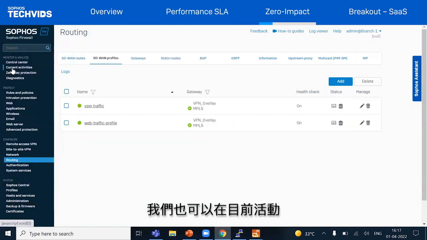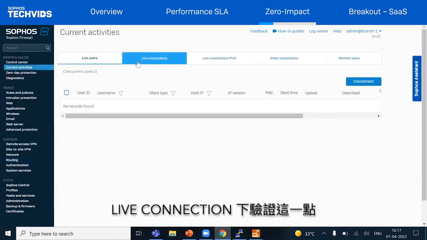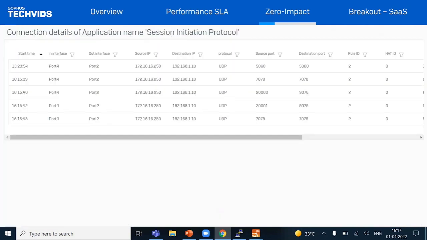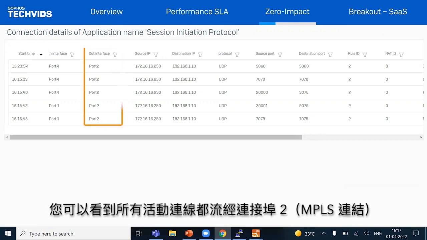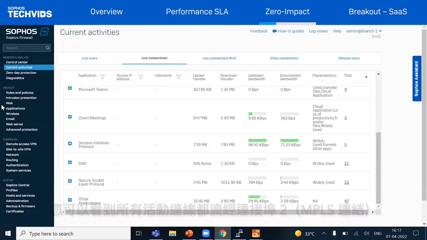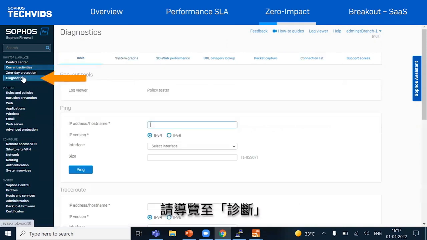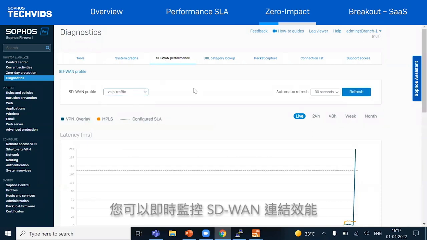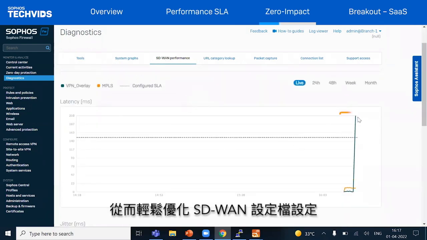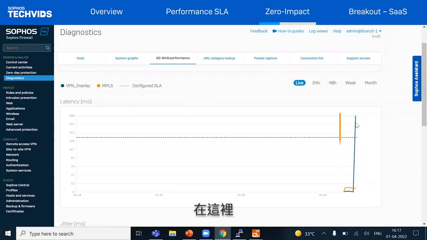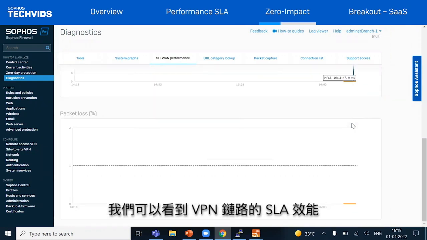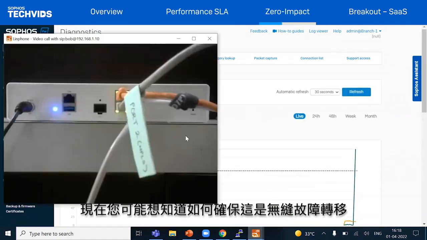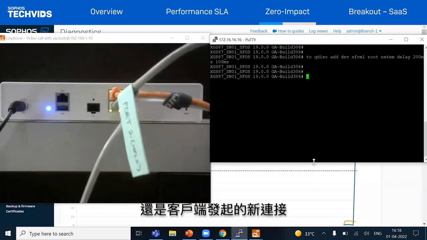We can also verify this under current activities, live connection. For SIP, you can see all active connections are flowing through port 2, the MPLS link. To monitor link performance, navigate to Diagnostics, SD-WAN Performance. You can monitor SD-WAN link performance in real time and get historical performance data, allowing you to easily optimize your SD-WAN profile settings. Here we can see degradation in the SLA performance of the VPN link as it's reached its maximum acceptable values. Now, you might be wondering how to ensure whether this is a seamless failover or a new connection initiated by the client.